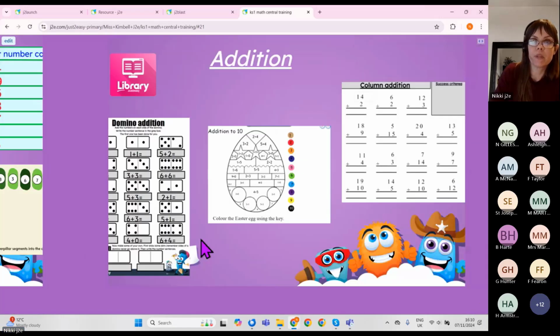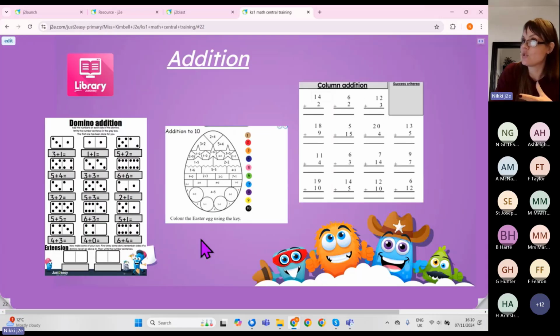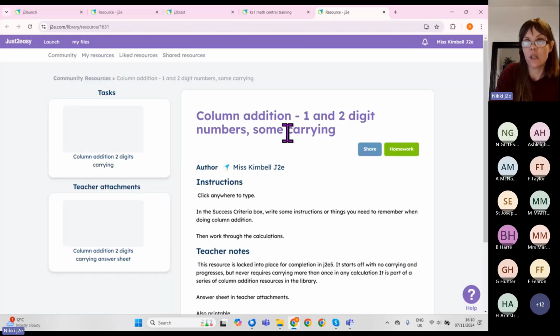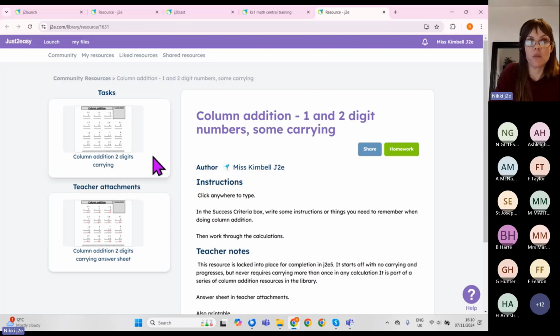Addition, so more of our key stage 1 activities. So we've got addition, so domino addition. We've got paint by numbers, but they have to do addition as part of that. And column addition. So if you are moving towards column addition, there are lots of column additions actually. This is 1 and 2 digit numbers, some carrying.